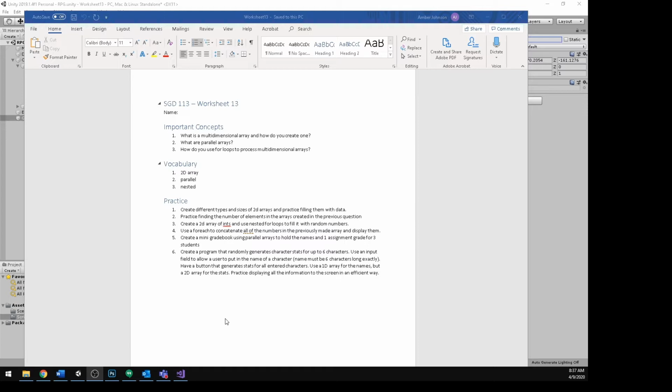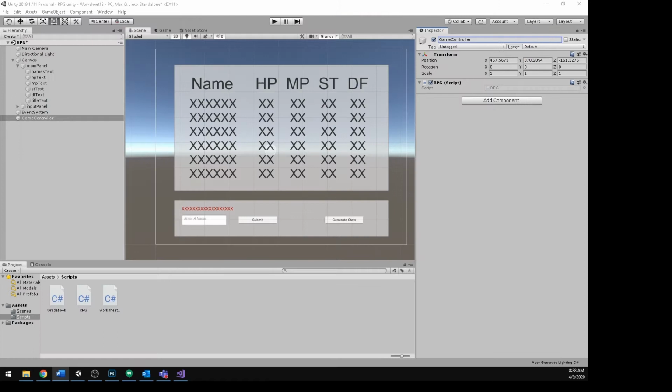So not only are we working with a 2D array, we're also working with a parallel array, because the 1D array is going to be parallel to that 2D array. So we're going to have a lot of data that we're going to be managing with this one. So let me show you what I've already done in Unity so that you can catch up with this. Pause the video once I go over it so that you can do it too.